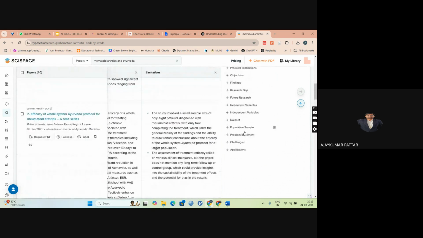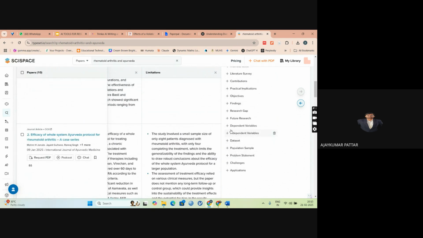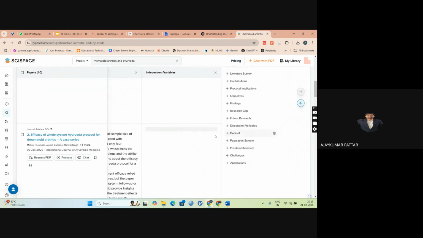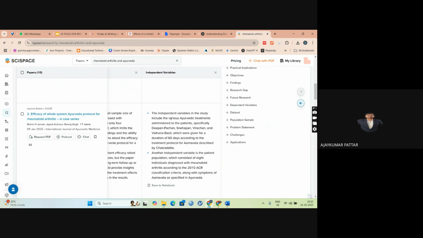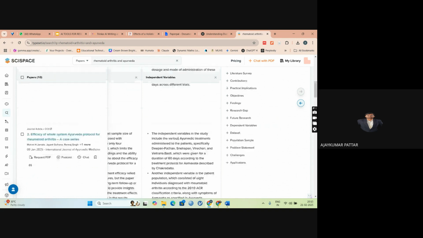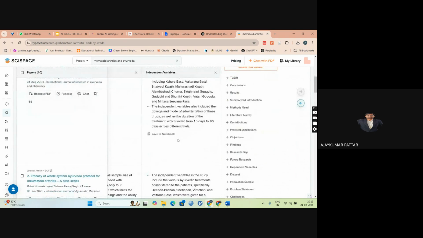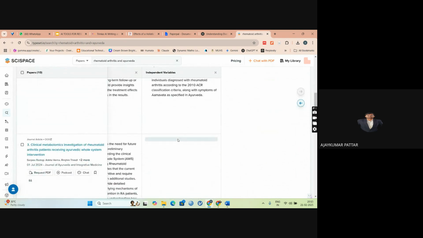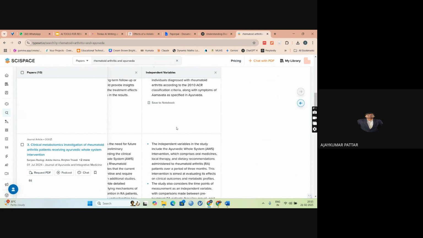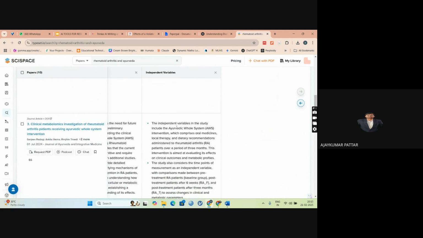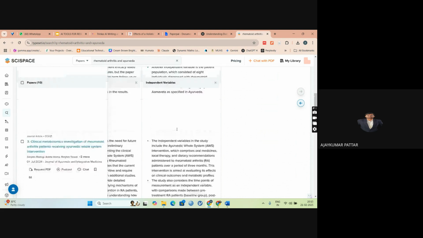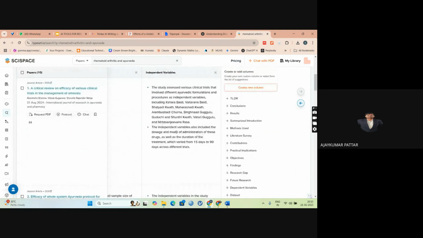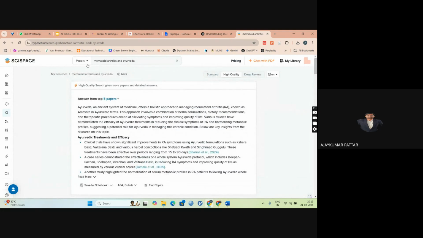Whatever you want, for example, what are the independent variables in these papers? If you click on independent variables or dependent variables, they are identified and given in this column. Sometimes it will give irrelevant ones also. So it will be our work to decide which one is correct and which one we have to take from this result. So this is by general search.